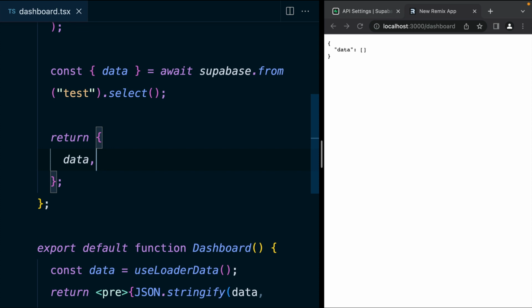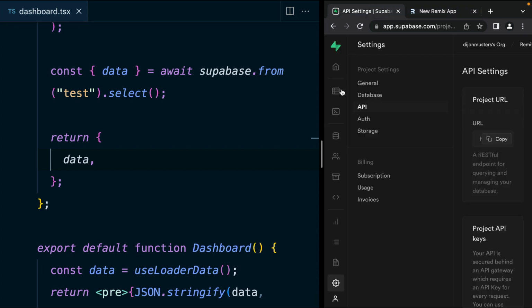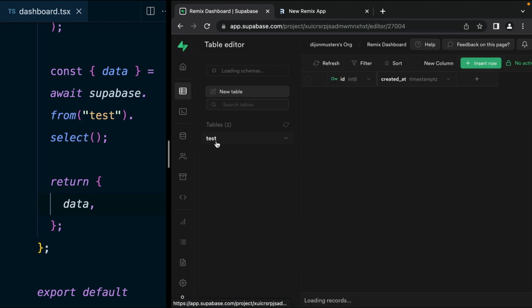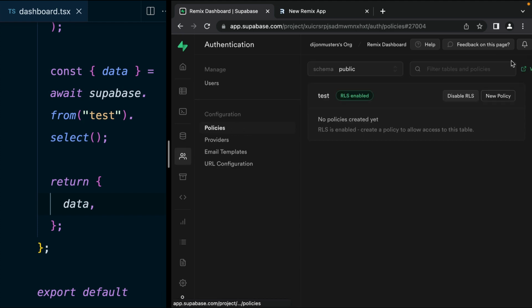Now, by saving our file, Remix has detected those changes and has refreshed our page, and it's looking like we're not getting any data back from Supabase. And we can try refreshing again just to make sure that that's the case. So what's going on here? Well, when we created our test table, we chose to leave RLS enabled, and this will automatically deny all actions to this table by default. So we can't insert, update, delete, or select anything from this table.